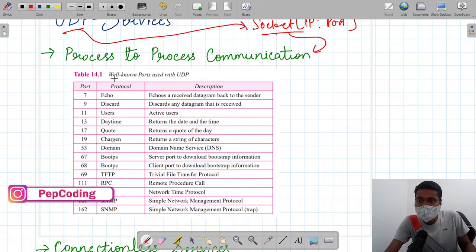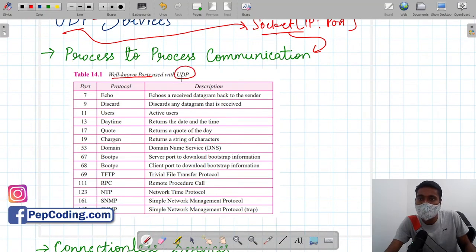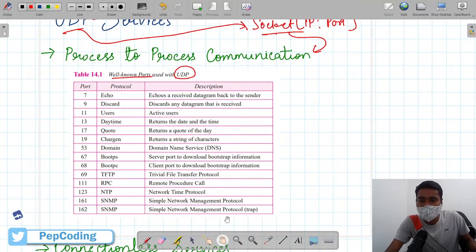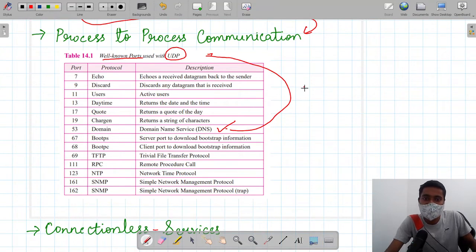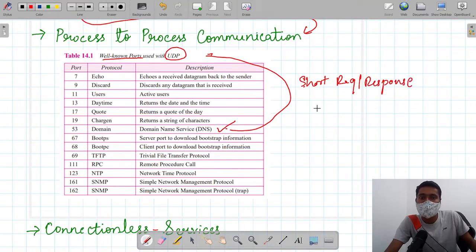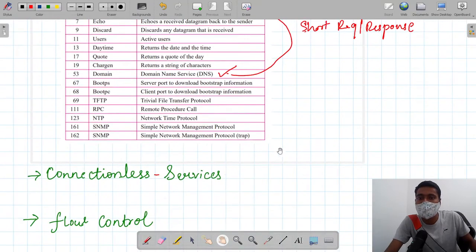Now this table shows us some of the well-known ports which are used with UDP. There is one more application which is the most used, that is domain name service. This inherently uses UDP. Why? Because this is a short request and short response application. Therefore, it makes use of UDP. There are a bunch of applications which actually use UDP. We are going to talk about this in the next module.